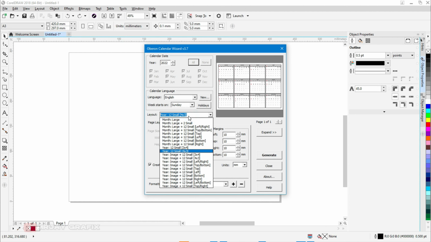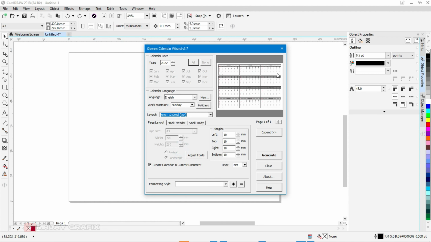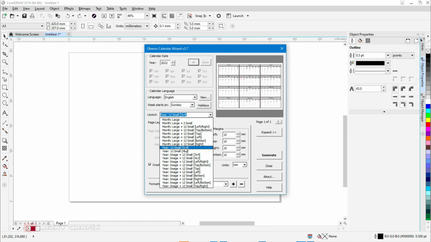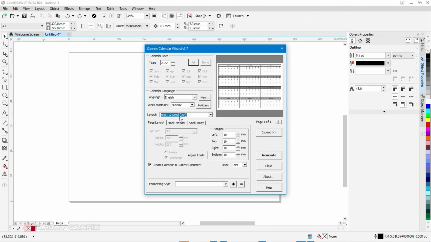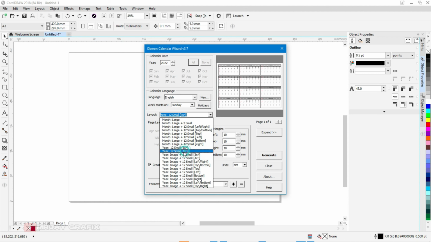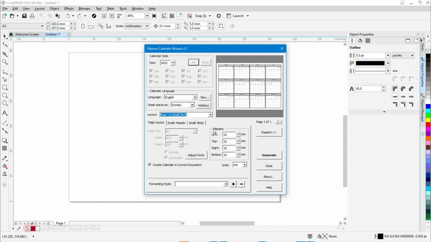Let me click on the 3x4 and see. This is also how it's going to generate. This is how it's going to be when you generate into your page. Now I don't need this one, but I'd rather go for the 4x3. Okay, this is what I prefer.